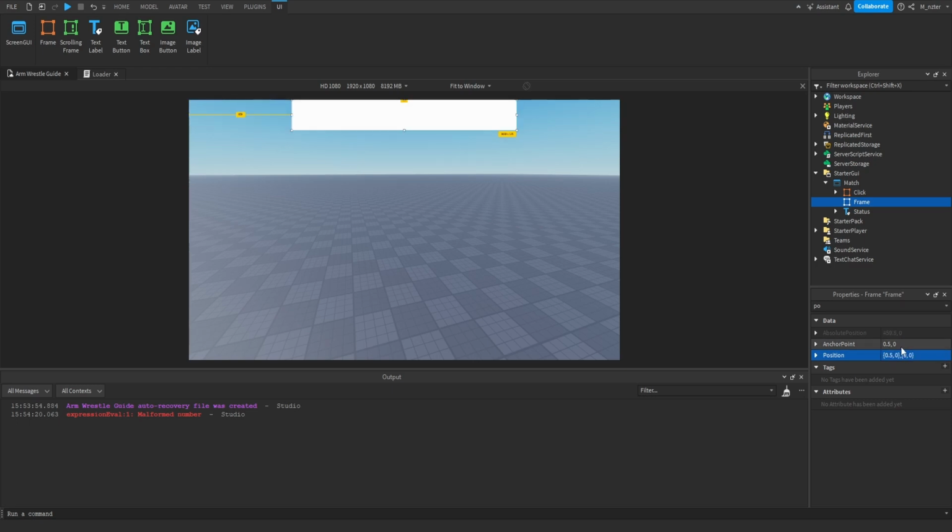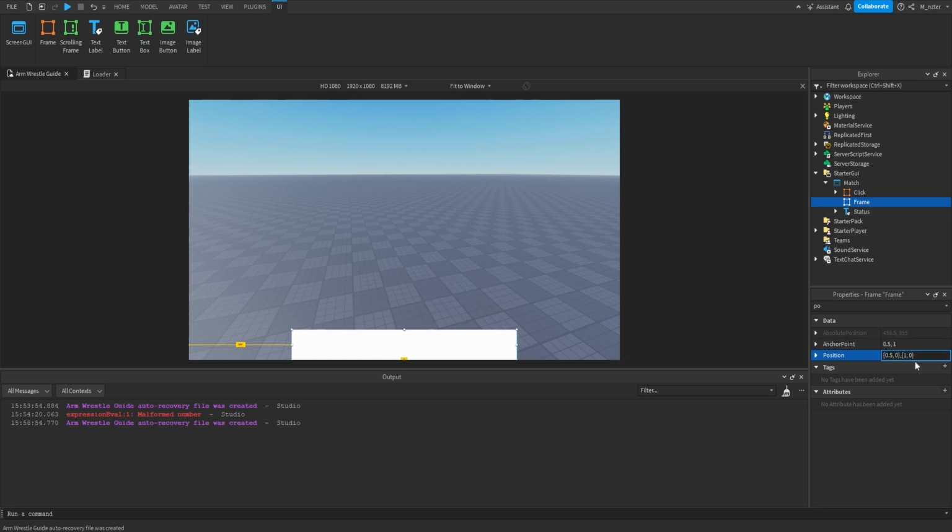Next, we want to bring this down towards the bottom of our screen. So for the Y of the anchor point, we're going to set that to 1. And for the Y scale of the position, we're also going to set that to 1 as well. Now we do want there to be a little bit of space between this frame and the bottom of our screen. So next we're going to adjust the Y offset of the position, and we're going to set that to -50. And now that we've set that to -50, we now have a little bit of space between this and the bottom of our screen.